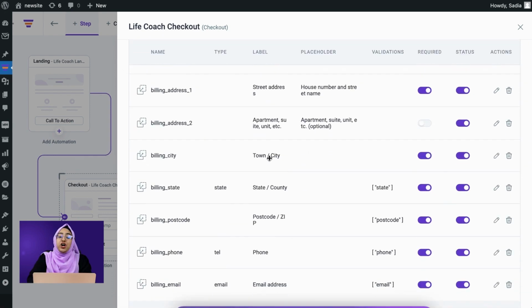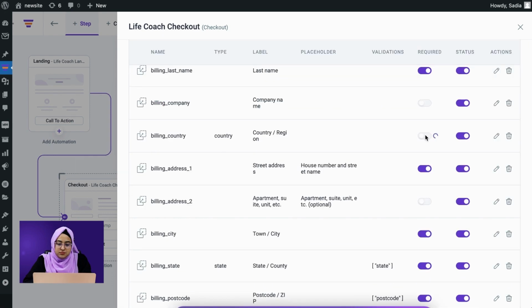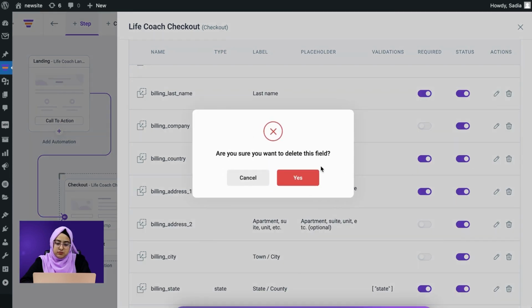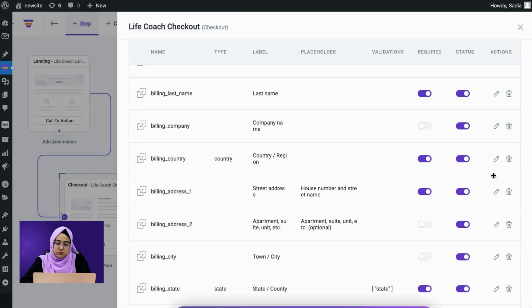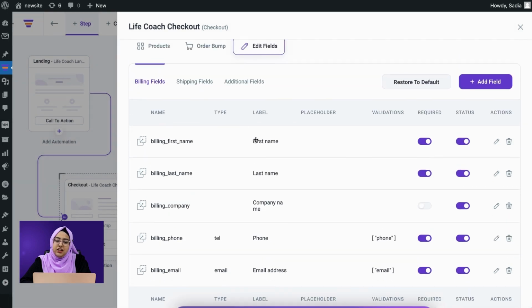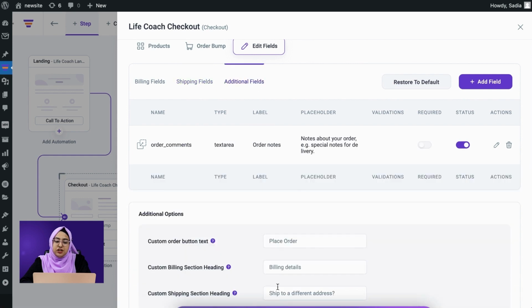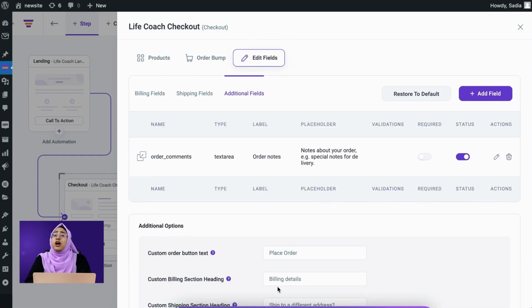So here you will see all the checkout fields. So I'm just gonna delete all the physical information from here. Alright, here you can see the shipping field option and some additional options as well. So if you want, you can add them in your checkout page.